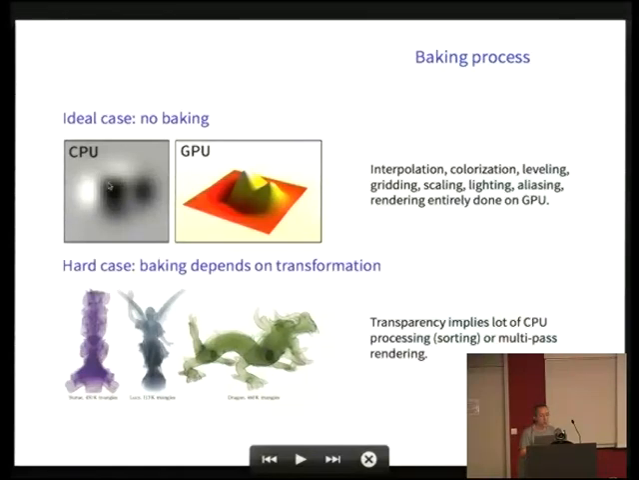So this is an example. We have an array of maybe 20 by 20 scalar values, and we want to just send them to the GPU and obtain this visualization. So in such a case, we have the interpolation, colorization, leveling, gridding, scaling, lighting, aliasing. All is done on the GPU. So this means we can save CPU power for the simulation. Of course, this is the easy case, and we have more complex cases where we have a lot of transformation or a lot of baking to be done before sending to the GPU. This is, for example, the case for handling transparency. Even so, there are now new algorithms.